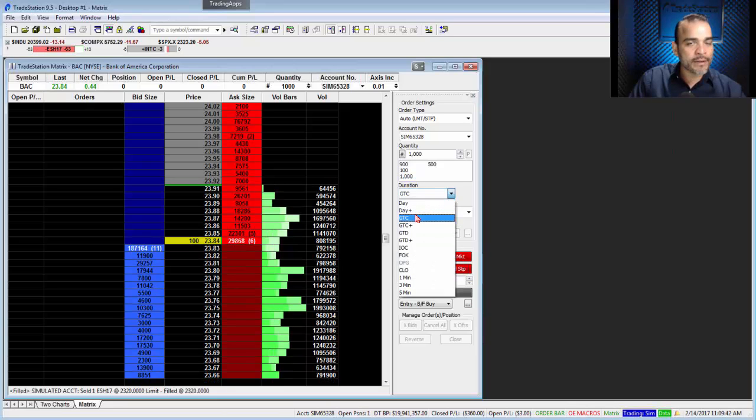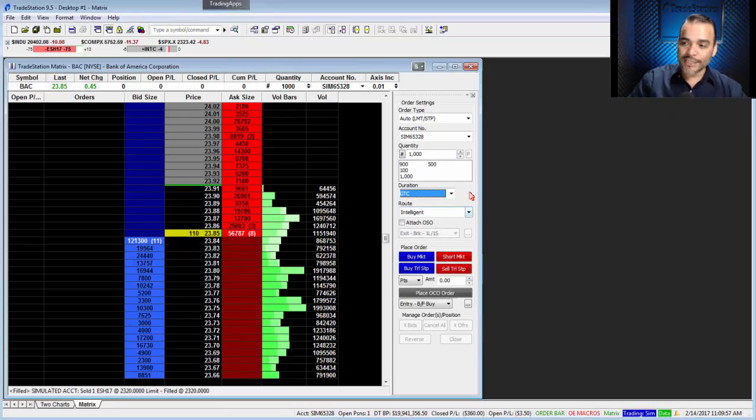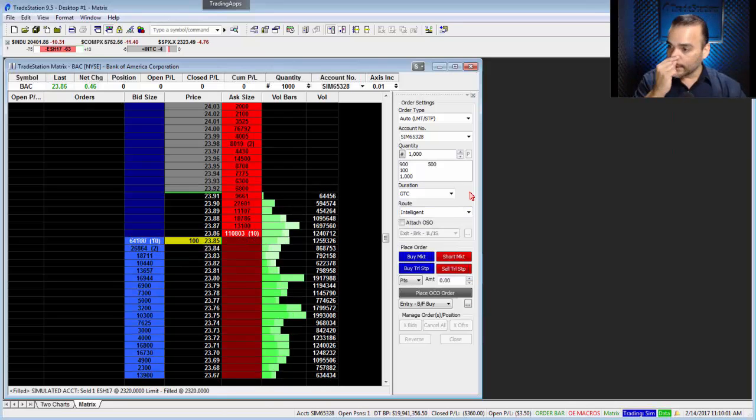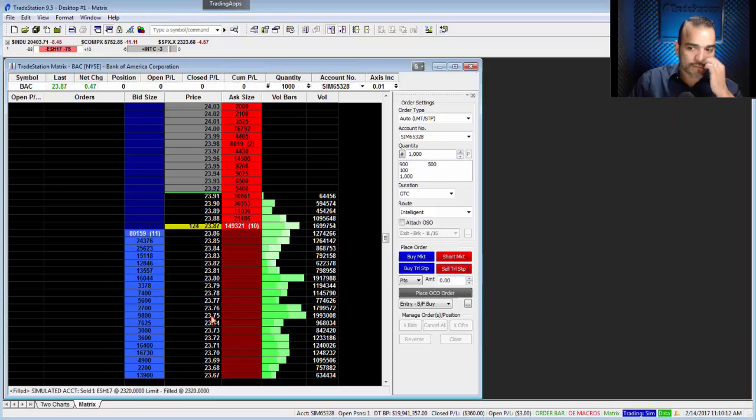Remember, you have durations here. GTC, for those that are not familiar, is an order that stays in the market until it gets filled or canceled. So if you want something that remains not only on today's trading session, but days after that, make sure that you change the duration to GTC or something that has an extended period of time in its life for the order. Okay, so this is a GTC order for 1,000 shares of Bank of America. I want to buy it at 23.75 right here.